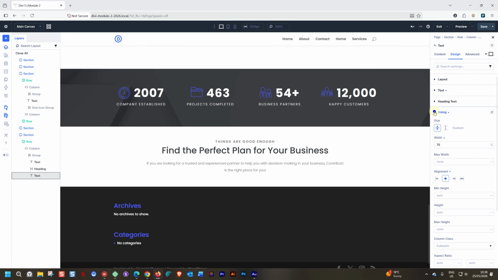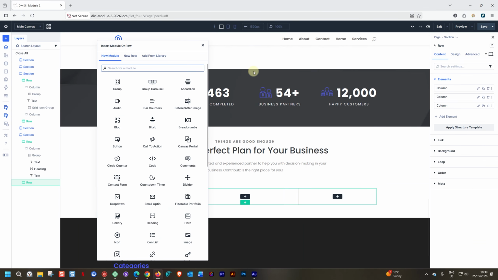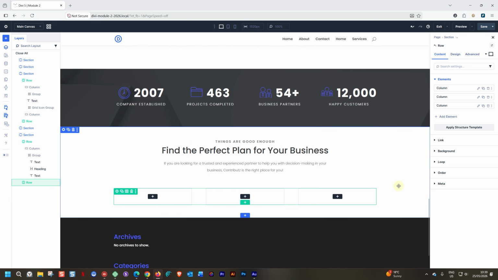Nonetheless, let's go to design, sizing, and I'll drop it down to 65% so that I can get the size of the subheading below the main heading. Go to add a new row, green box, add new row. This time choose 3 columns, and we're going to be styling this out.